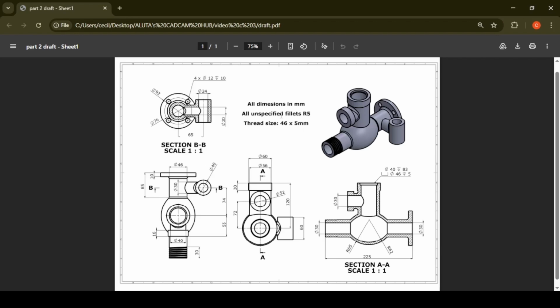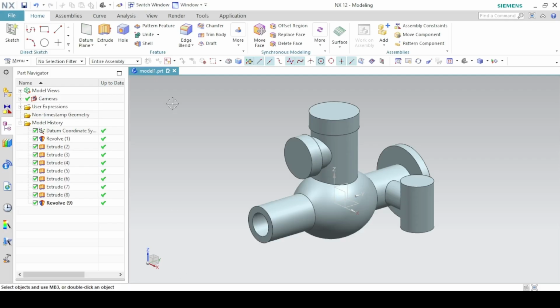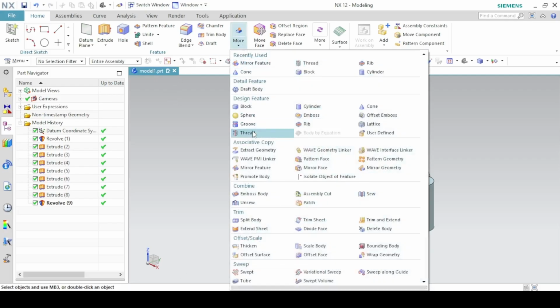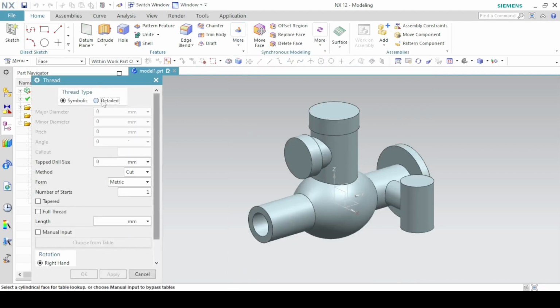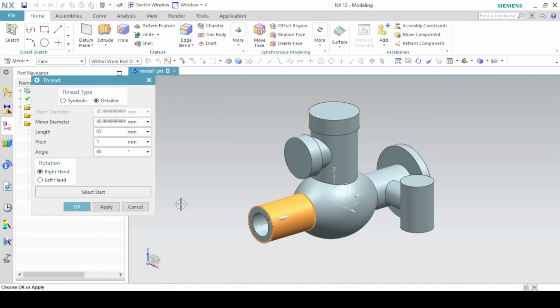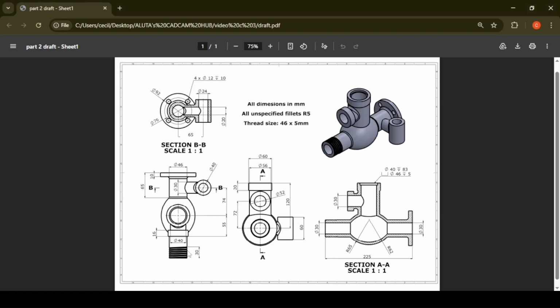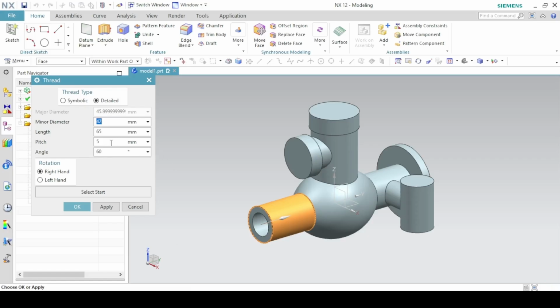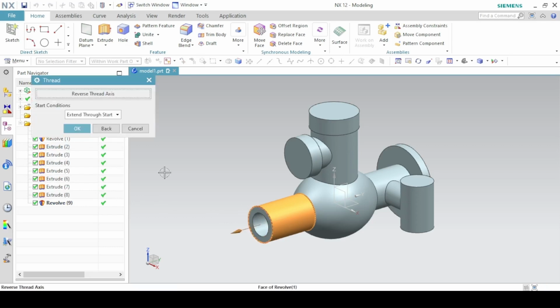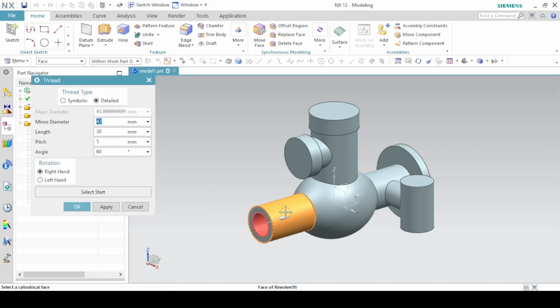Then we add the thread of size 46 by 5 millimeters. So locate the thread feature, detail thread, and click on the shaft. The major diameter 46, which is here. Minor diameter, let's go with 42, and the pitch is 5. Now the length of the thread is 30 millimeters. Come to select start and click on this face. Reverse for the thread to go inside.